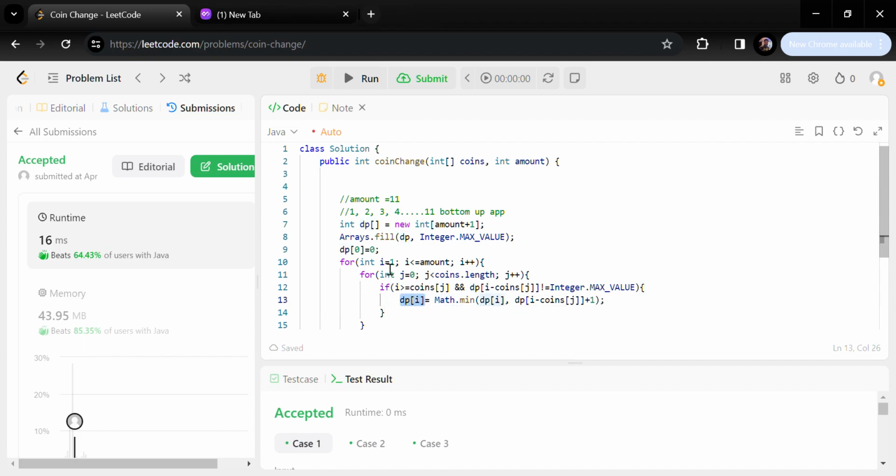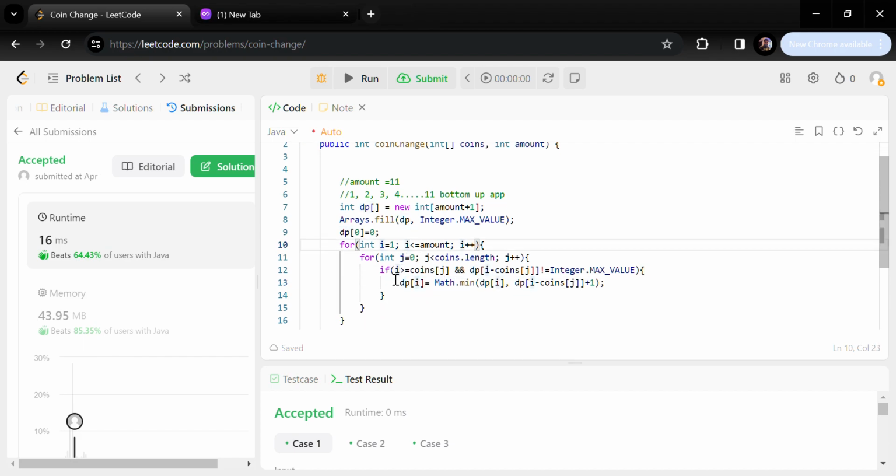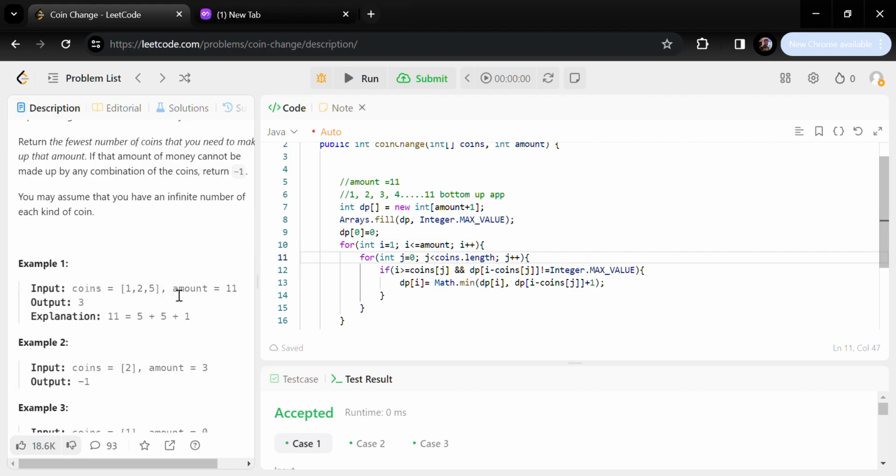So for each amount, it is iterating based on the number of coins in the coins array. So suppose we have 3 coins in the coins array, as per this, it will iterate internally 3 times, and the outer loop will iterate till the amount is reached.